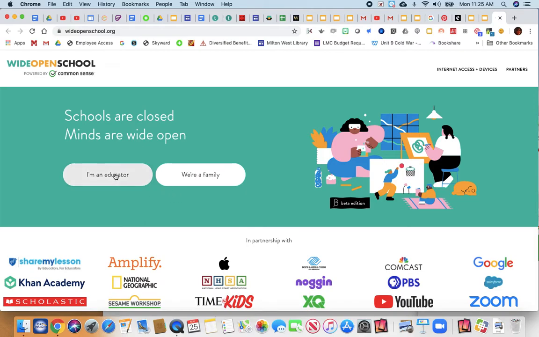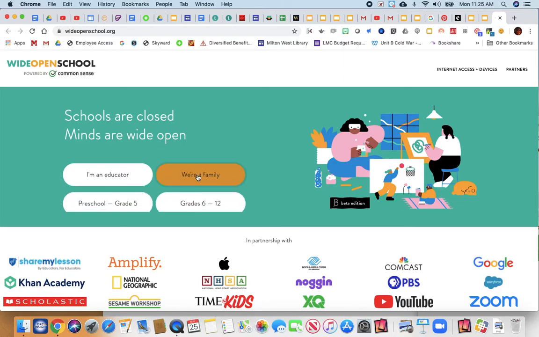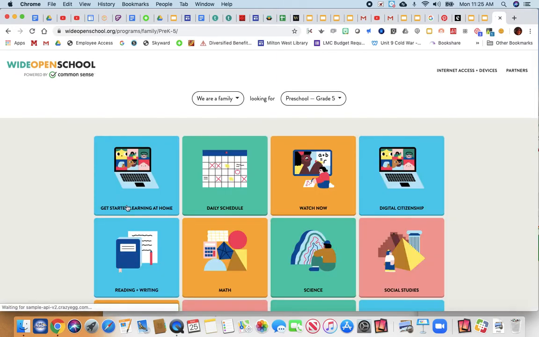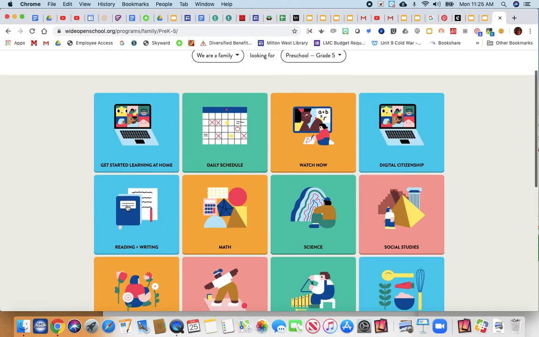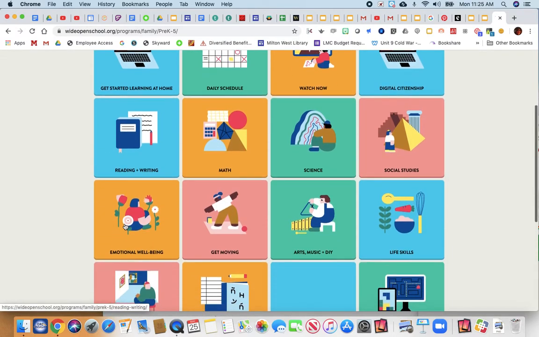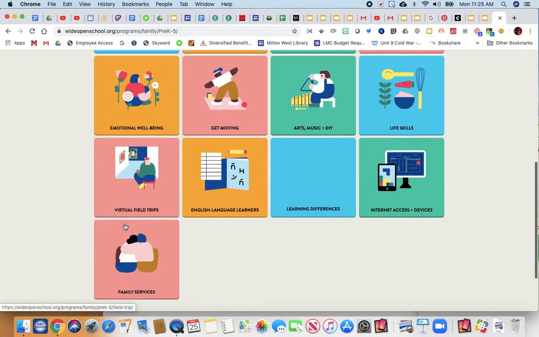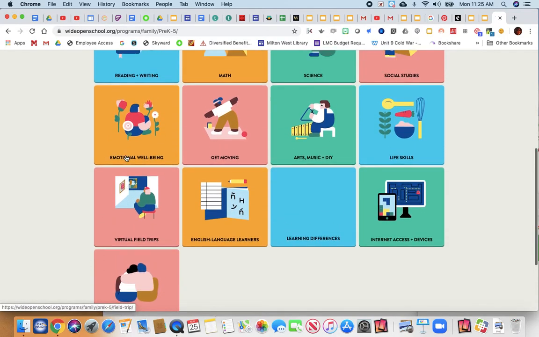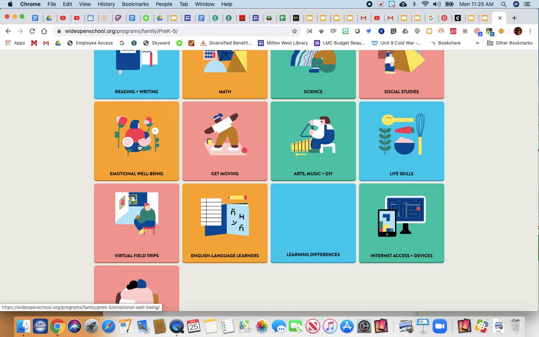So you can either go in as an educator or as a family, and you will be going in as a family, and you can decide what grade levels you can go to, so pre-K through grade 5 or 6 through 12. I'm going to click on preschool through grade 5. No matter which section you choose, it's going to look like this, and you will just click onto the area you're interested in.